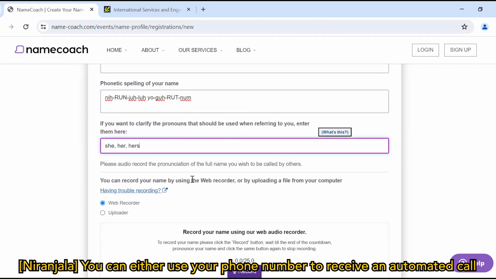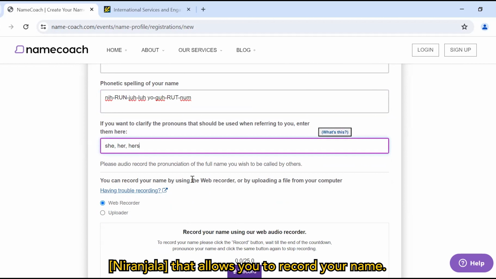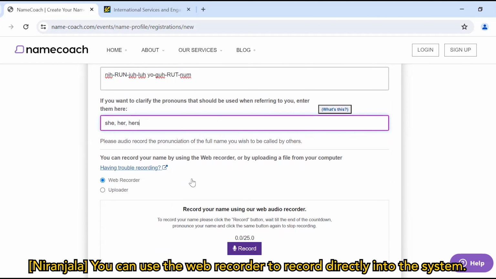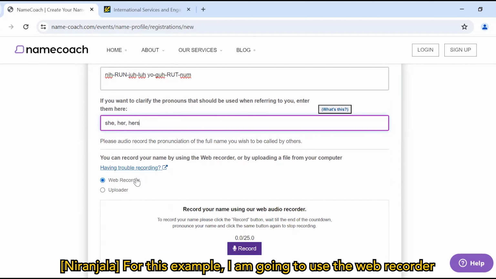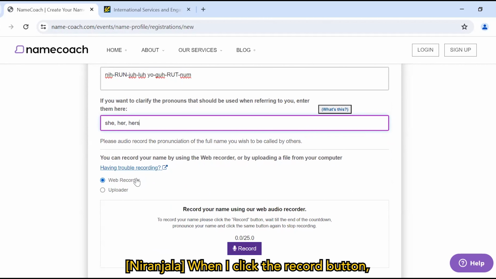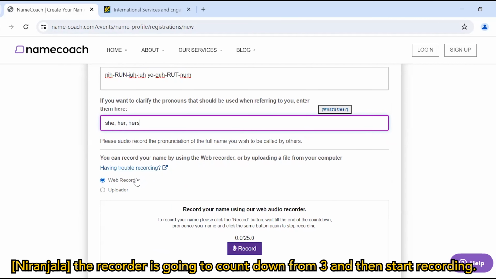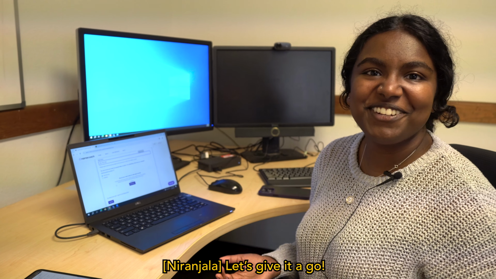You can either use your phone number to receive an automated call that allows you to record your name. You can use the web recorder to record directly into the system, or you can upload a pre-recorded file. For this example, I'm going to use the web recorder to create my name badge. When I click the record button, the recorder is going to count down from three and then start recording. Let's give it a go!